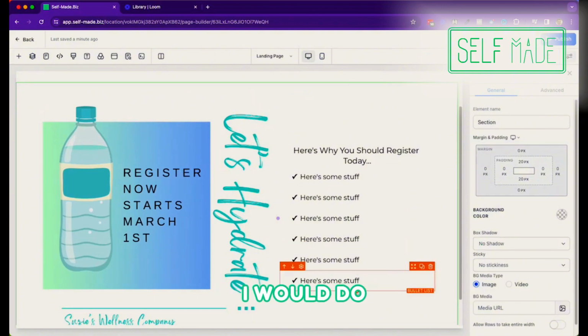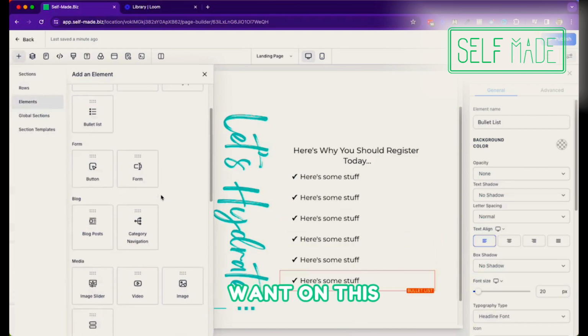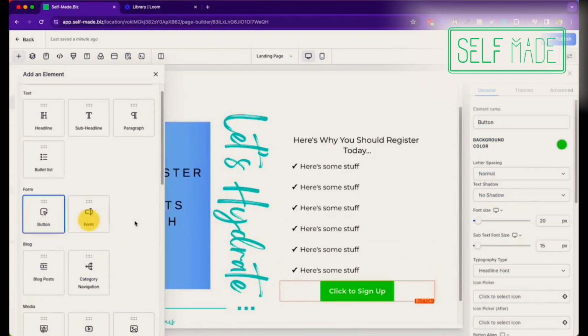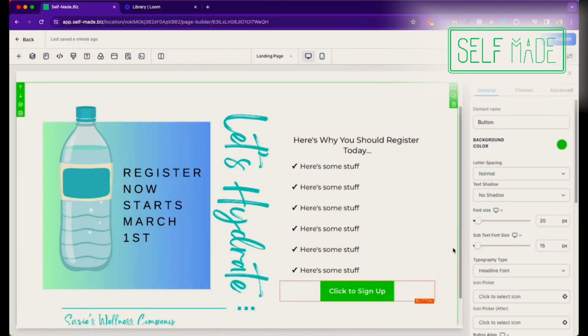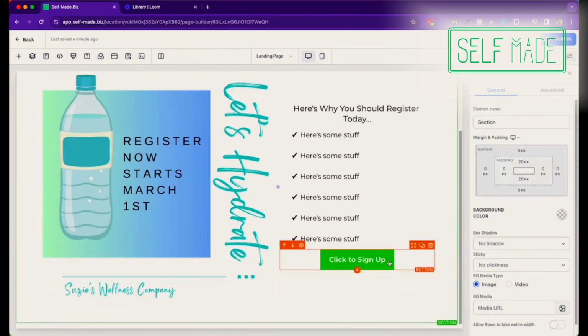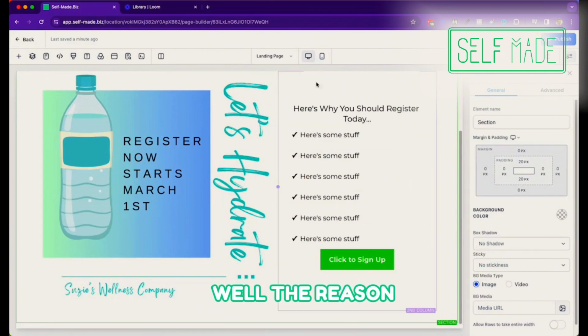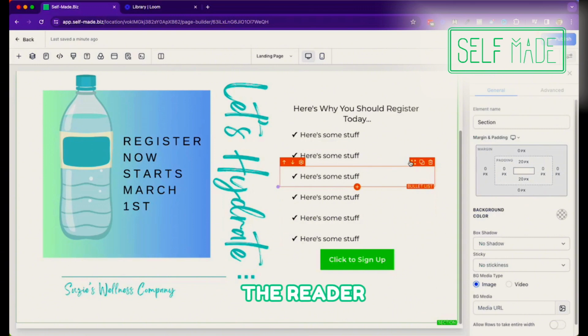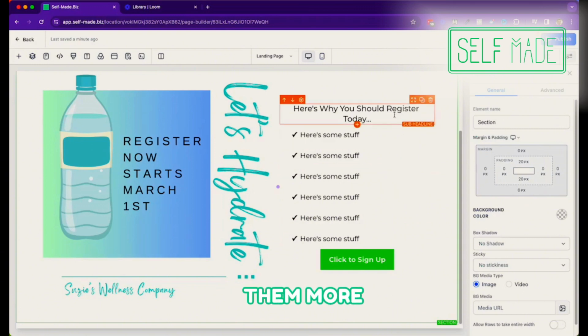And then what I would do is I would say, okay, now what I want on this page is a button. So I would then put the button on here to say, okay, great, go now and sign up. So what have I just done with this? Well, the reason for doing it this way, and the reason why I tend to see a better conversion rate 9 times out of 10, is because I'm drawing the reader into what I'm trying to do more. I'm giving them more reason.